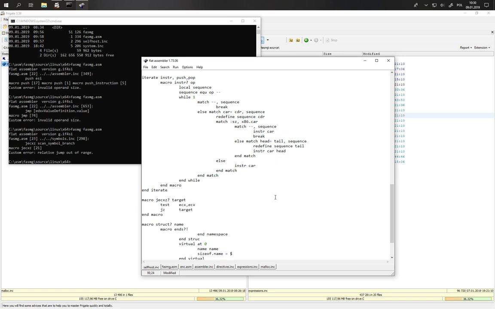Oh, but this is not fully compatible. Do you know why? Test instruction destroys flags, and this jump does not touch flags. So if we want it to be completely safe and fully compatible, we cannot do it this way.